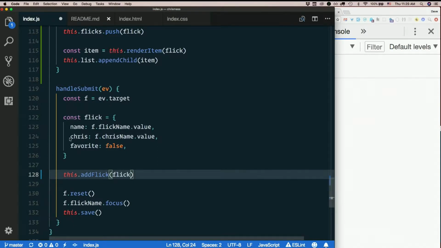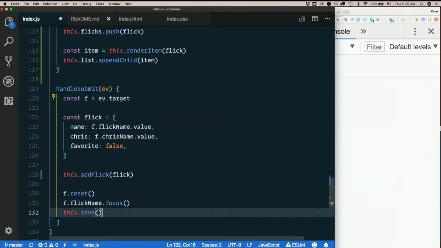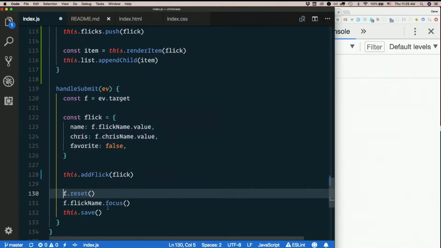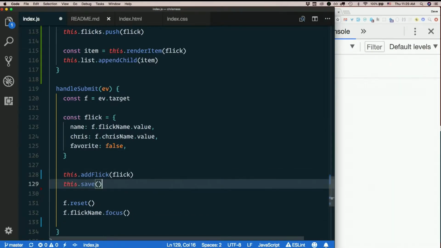Now, all handleSubmit is doing is stuff related to the form. All this is related to the form. All this is related to the form. Except this. Well, except save, right? So save. Actually, what should happen there?